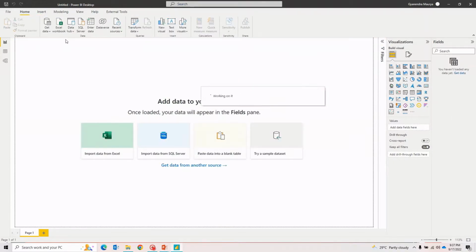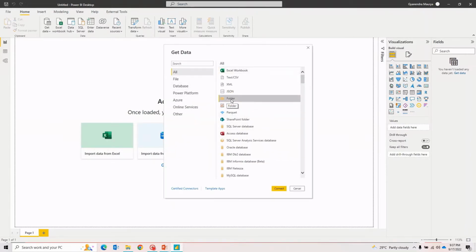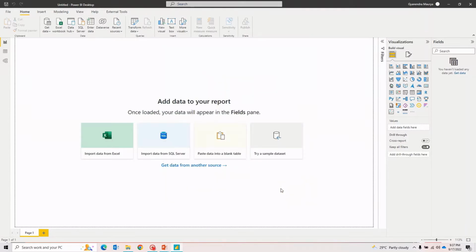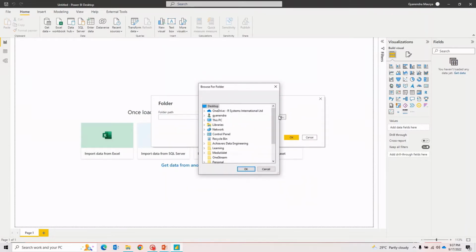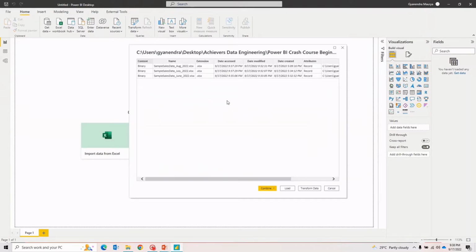Now, instead of selecting an individual file, I'll go into More options, and in this I'll select Folder. Now I'll hit Connect and browse for the folder where the files are stored. In my case, I've stored them in Part 10 Monthly Sales Data. Hit OK. As soon as we hit OK, it will explore all the Excel files, or all the files, that I have put there.